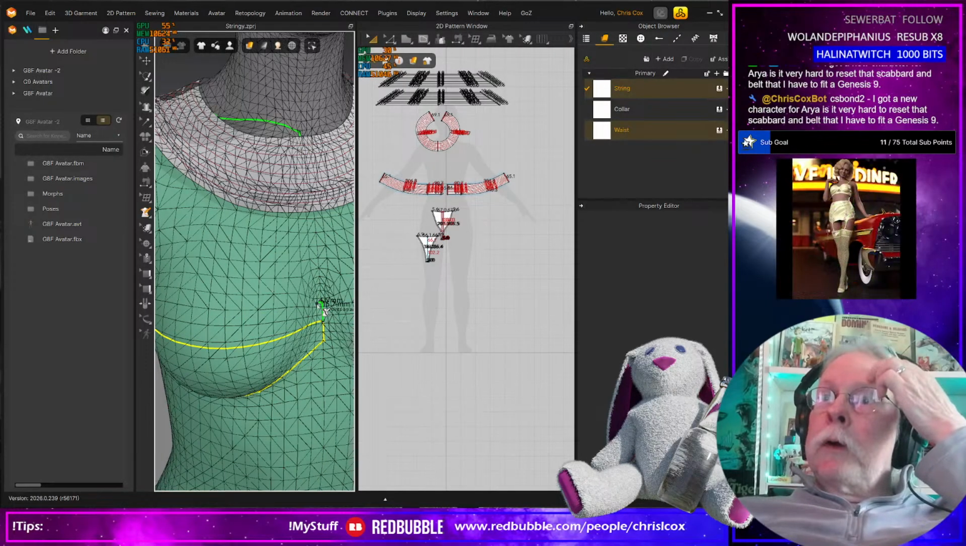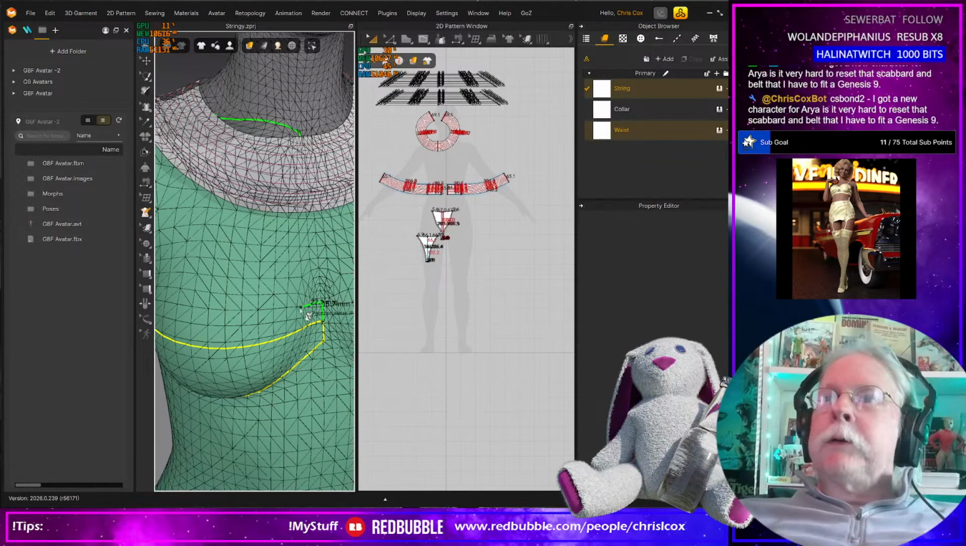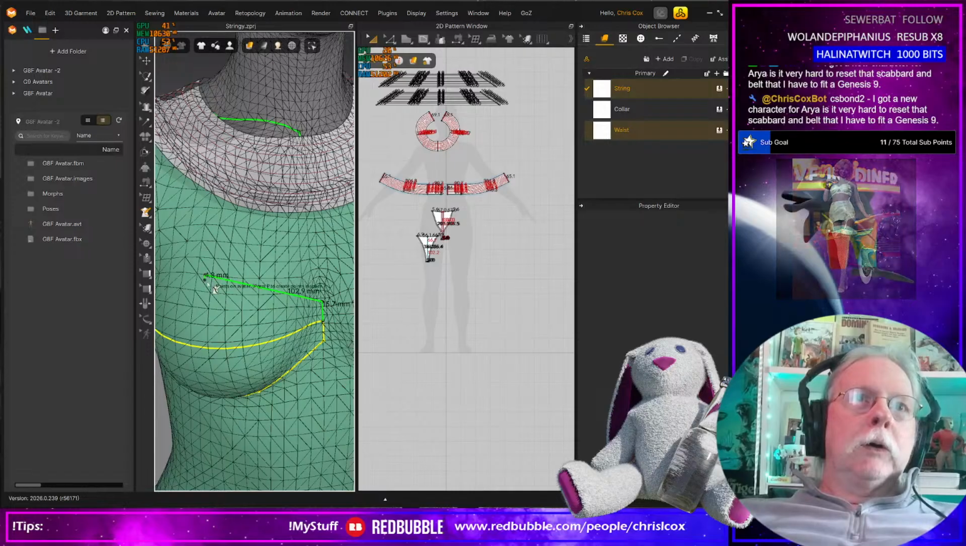You got a new character for Arya. It's very hard to reset the scabbard and belt that you have fit to Genesis 9. Oh no.